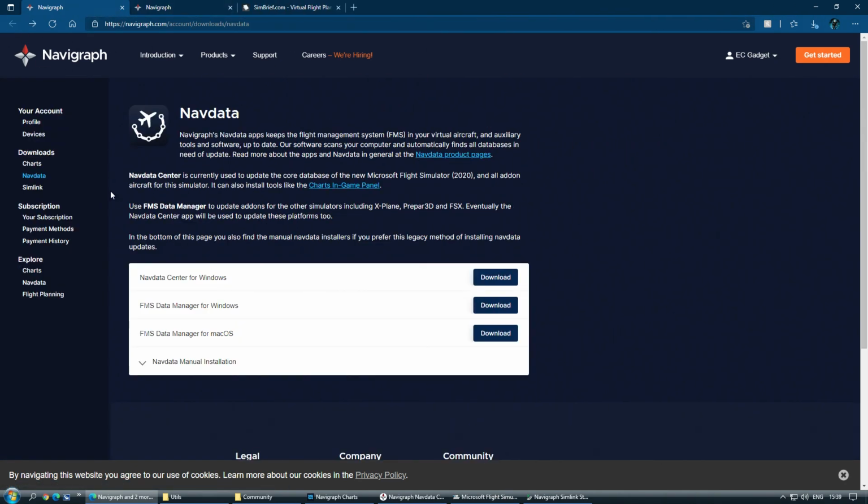What we need to do to get this into Flight Simulator is we need to download the nav data and the new Nav Data Center. So this is a brand new program that they have. If you've used Navigraph before, you might recognize the FMS Data Manager for Windows, or of course you've got the Mac OS one. This is only for Windows at the moment, unfortunately, but that being said, I guess because Microsoft Flight Simulator is only for Windows, and this is specifically for Microsoft Flight Simulator, though I'm sure later on X-Plane and everything will be integrated into it, it is only available for Windows.